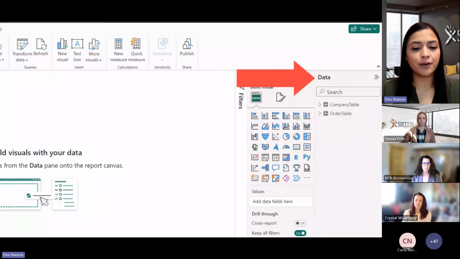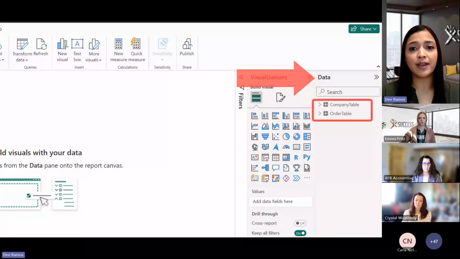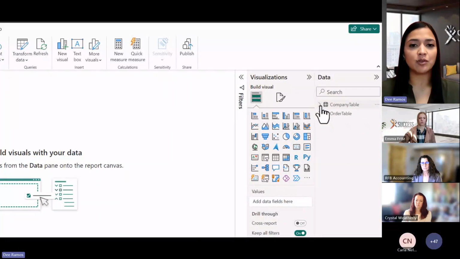All right, so on the far right, we've got the data panel. And here you're going to find those 2 tables that we just imported. And if I expand those tables, you will see the columns within each of those tables.